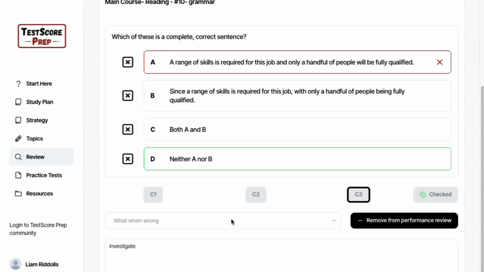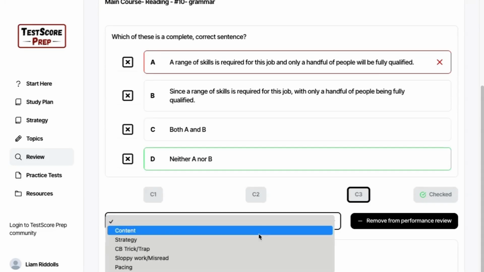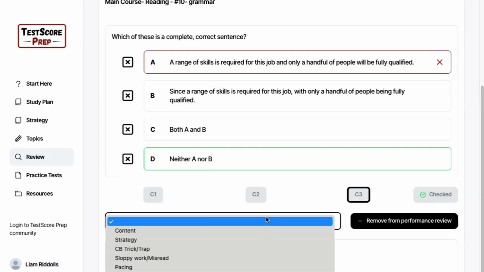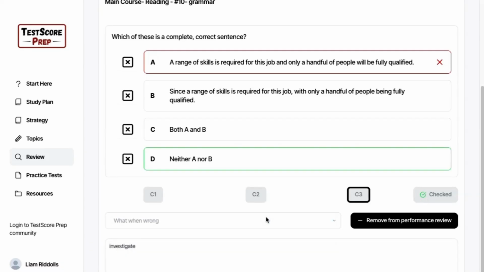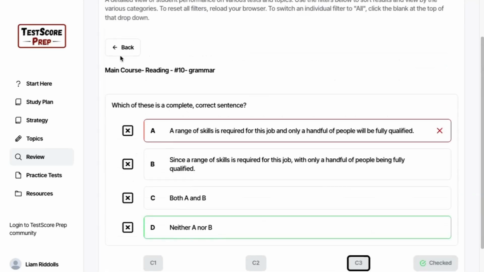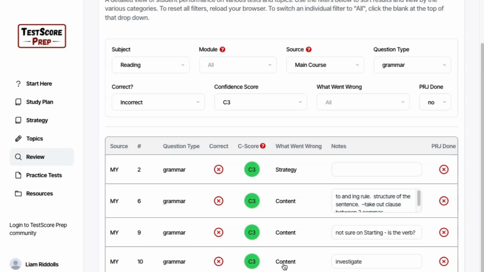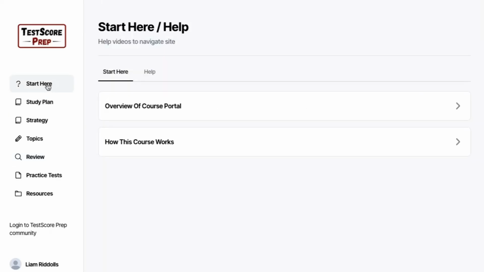The What Went Wrong is a helpful drop-down so that you can sort by it later in the Review tab. But if you don't feel you have the time when first answering the question, you can also just leave that blank. That's up to you, and you can always add to it later. Check out the confidence score video in the Help section of Start Here for more detail on how to use this tool to help maximize your SAT score.